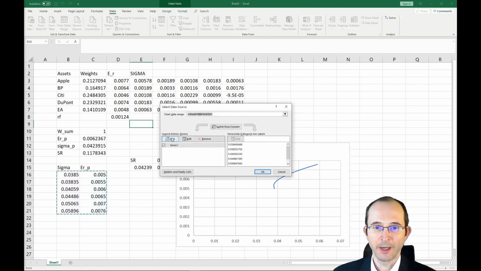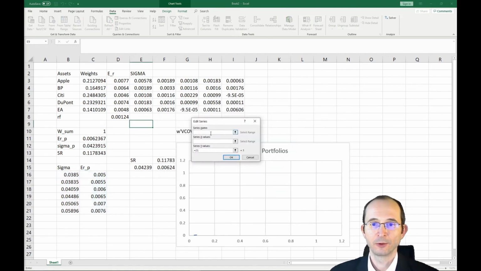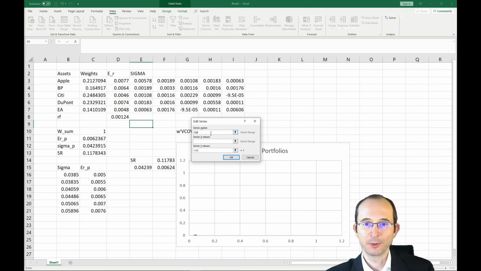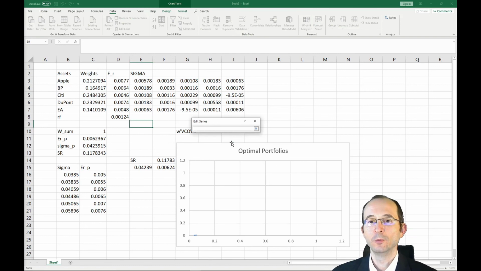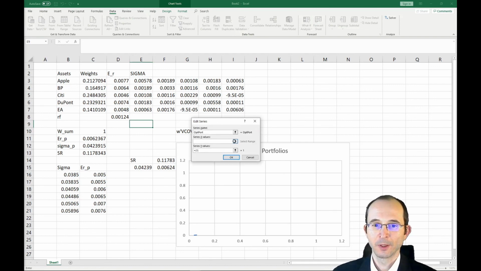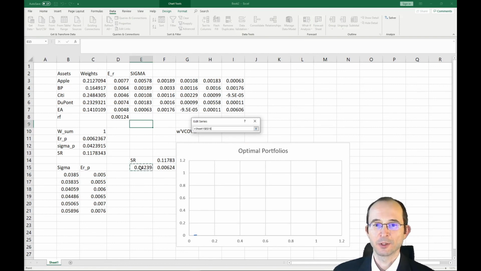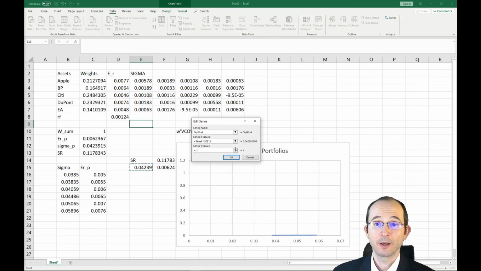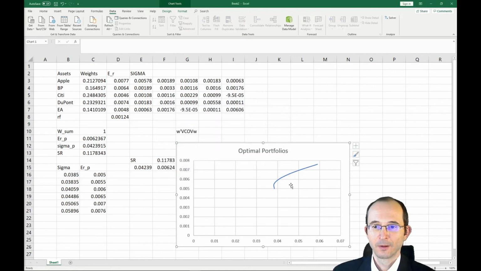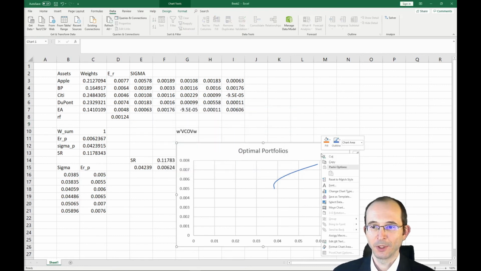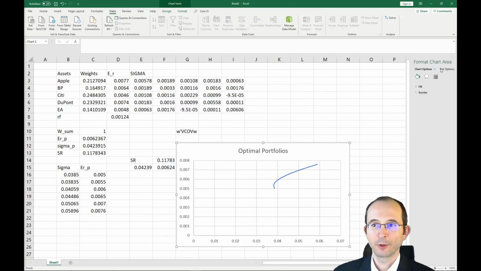Now let's add another series. So I'm going to call this one our optimal portfolio. This is going to have two values in it. Our x value, which is our standard deviation, and our y value, which is the return at that value. Now it's not showing up yet, but let's see if we can make it. We've got to format it.